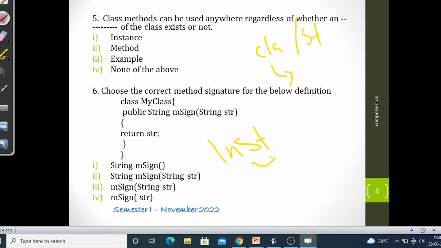Without object creation, we can't access an instance method. So please remember this point. Class method means it is not compulsory to create an object. Without an object also, we can call class methods. But in the case of instance method, we can invoke the instance method by creating the object. That is compulsory. Without object creation, we can't call the instance method.